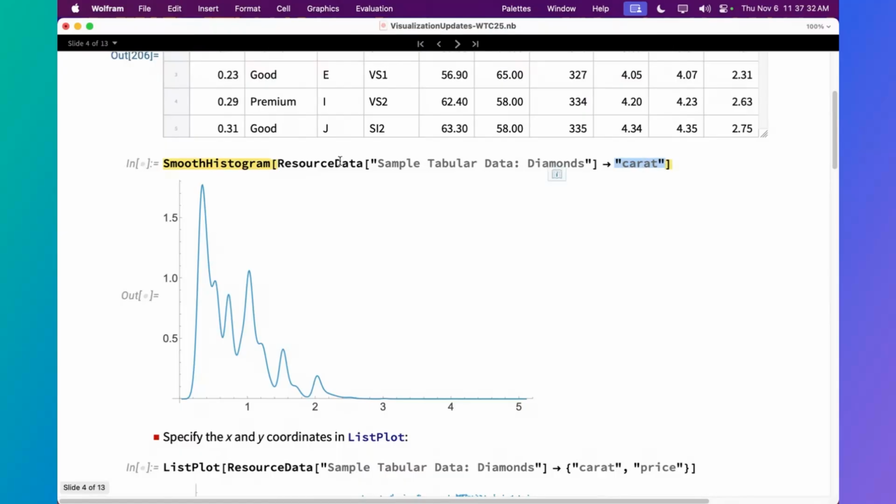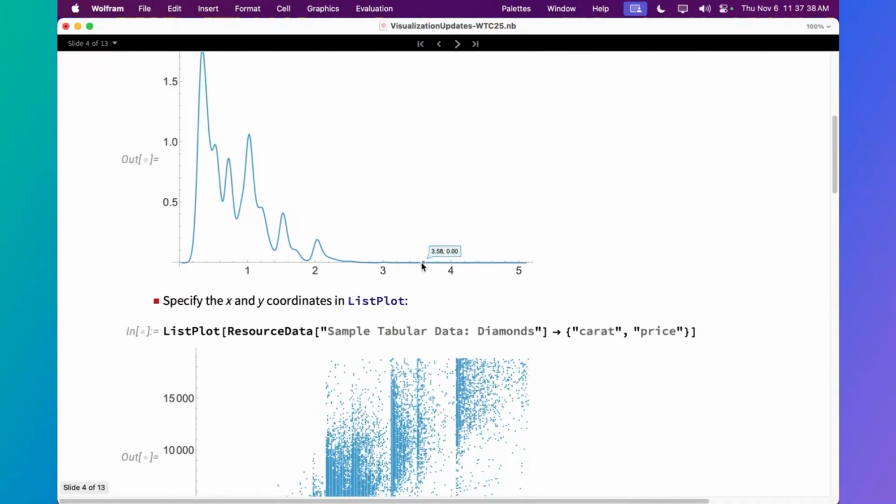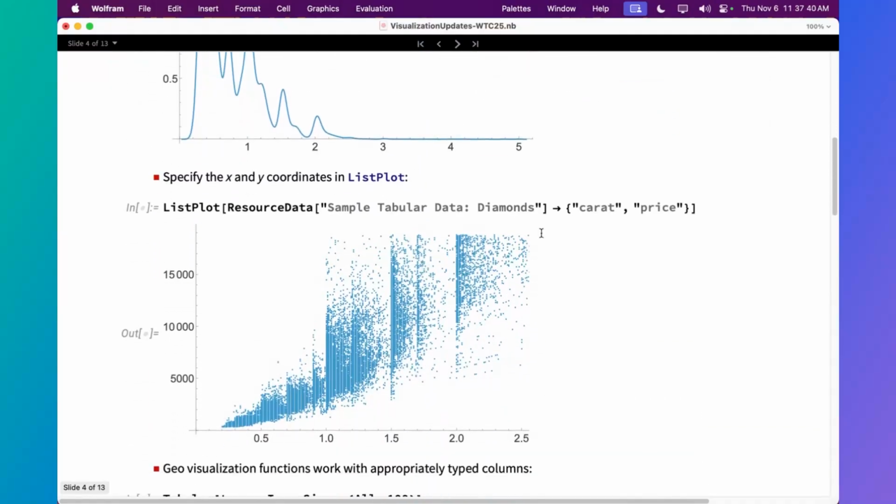So this is a single column. This one's a list of numbers. Those are closely related. If we look at, say, ListPlot instead, we can plot carat on the x-axis and price on the y-axis. And this mirrors the normal XY pairs that you might have as a list of things in ListPlot.